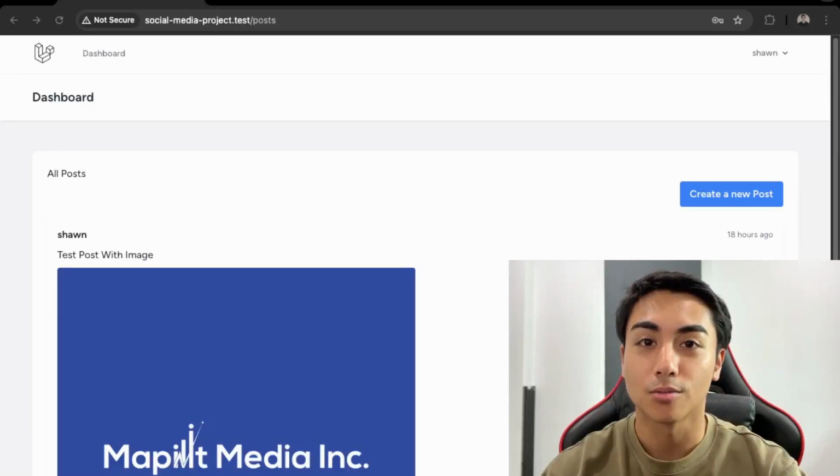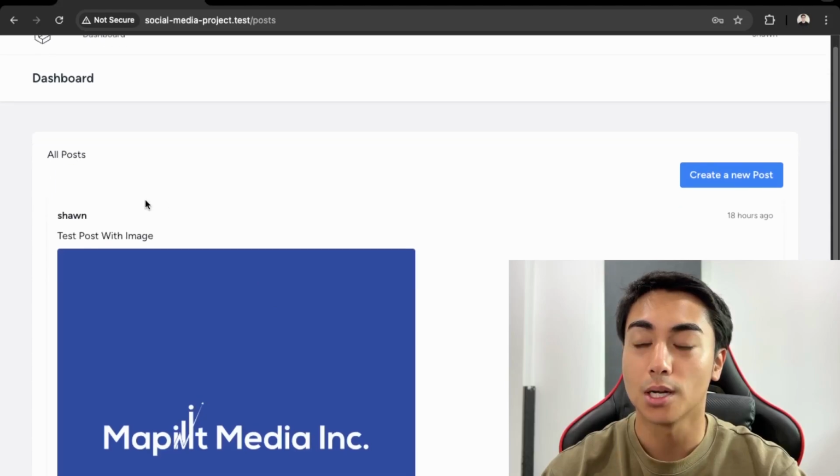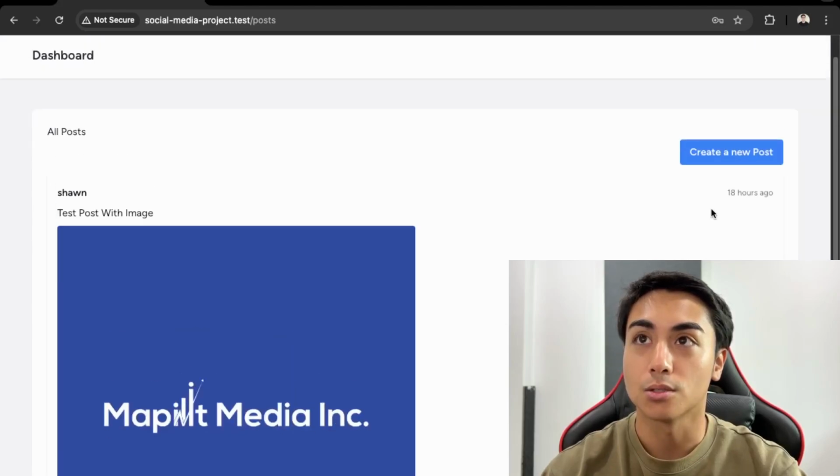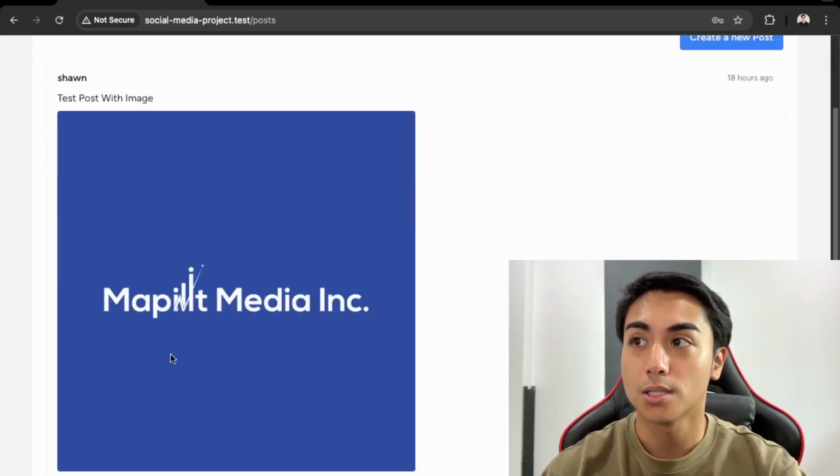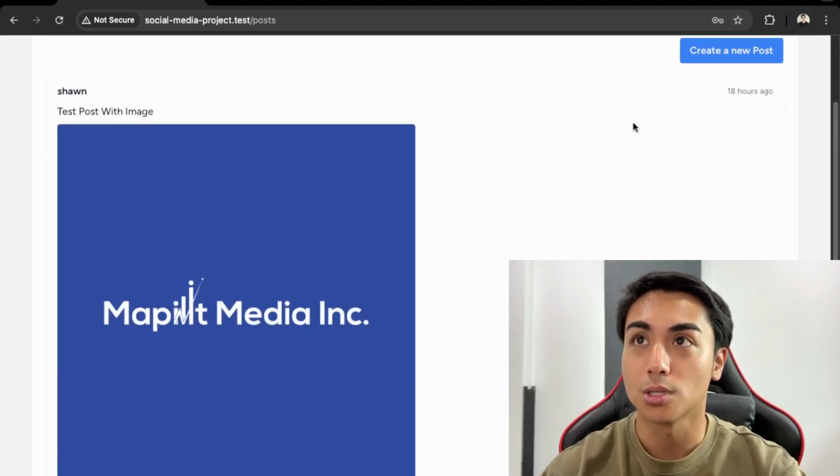Hey guys, so in part 3 of the social media app using Laravel, we'll be improving the UI for the post table here. So we added these buttons and the delete post button and just made it a better layout, as well as the ability to add images here. So if this is something you'd like to learn how to do, then watch this video.